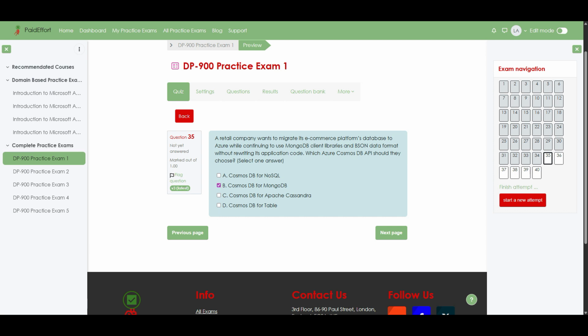Cosmos DB for MongoDB. Now let's explain. Cosmos DB for MongoDB is the right choice because it supports MongoDB client libraries and BSON document storage, meaning the company can migrate without rewriting its existing application code. On the other hand, Cosmos DB for NoSQL is built for JSON documents and SQL syntax, which would not be compatible with BSON or MongoDB drivers.